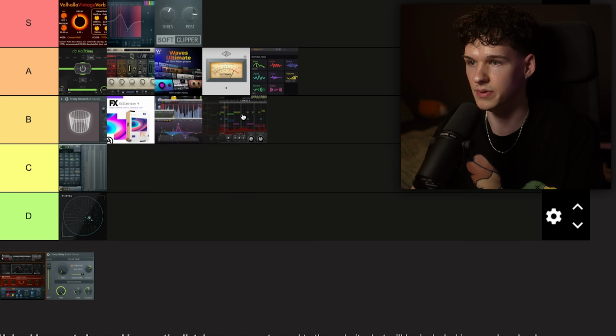Next, we got Effectrix. Effectrix is really unique. You don't have a lot of plugins like Effectrix, so I'm gonna move it into B tier since I don't really use it too often, but it really serves its purpose.